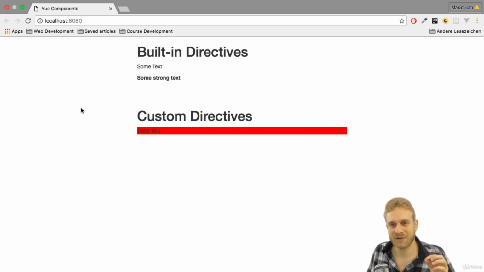Now let's also have a look at how we can add our own modifiers, the third tool we have when working with directives. Remember that? We got arguments, the value, and modifiers. So let's have a look at this last tool in the next video.